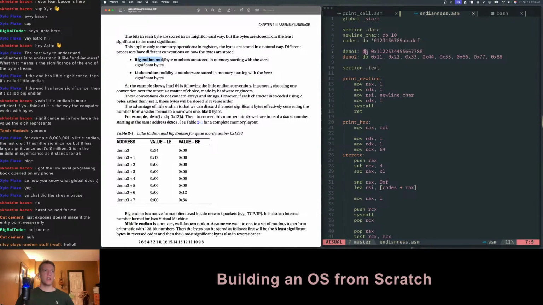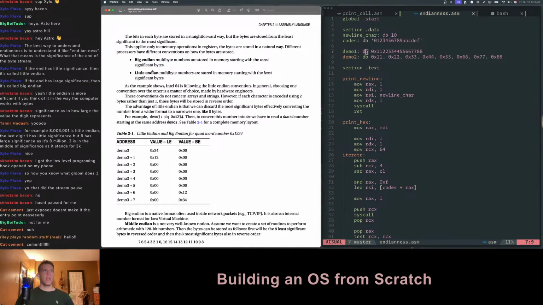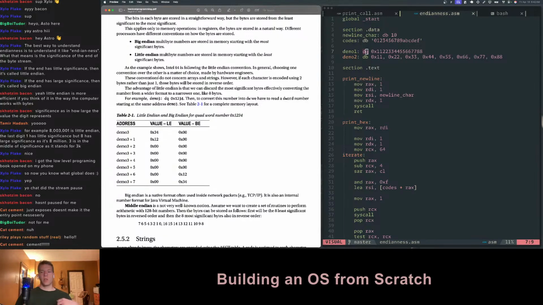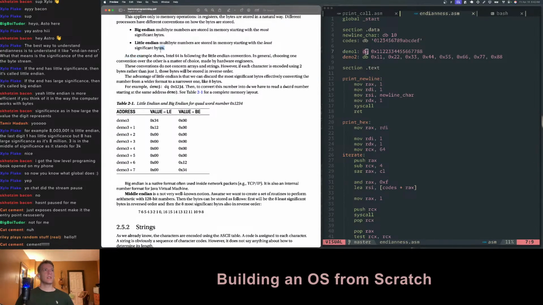Big endian: multi-byte numbers are stored in memory starting with the most significant bytes. And little endian: multi-byte numbers are stored in memory starting with the least significant bytes. That's exactly what you guys told me. As the example shows, Intel 64 is following the little endian convention. In general, choosing one convention over the other is a matter of choice made by hardware engineers.